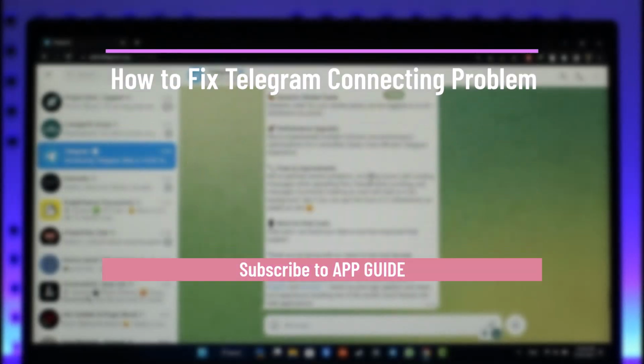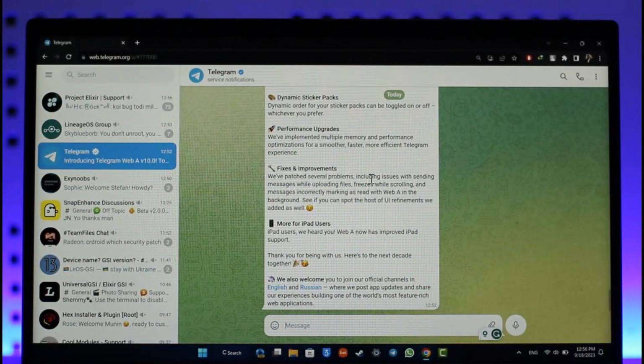In today's video, I'll guide you on how you can fix Telegram's connecting problem. So make sure to watch the video till the end.